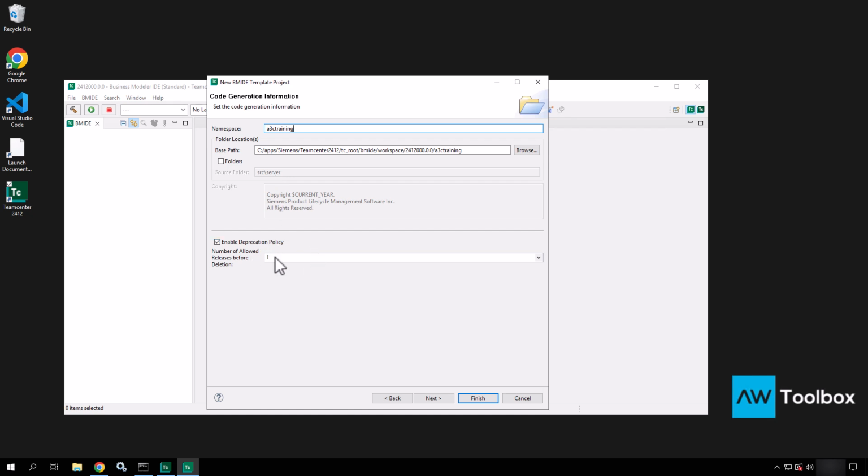But again, if you're not doing compiled coding, you don't need to change any of this. And that's most use cases. You would know if you are doing compiled coding as you're customizing the core nature of Teamcenter. So typically in a generic environment, I just click next. You could always modify this later.